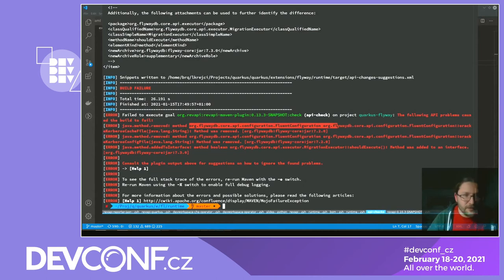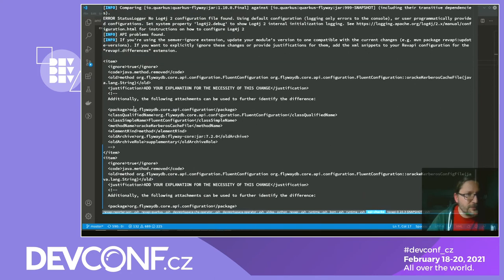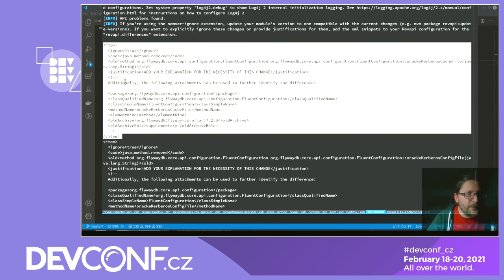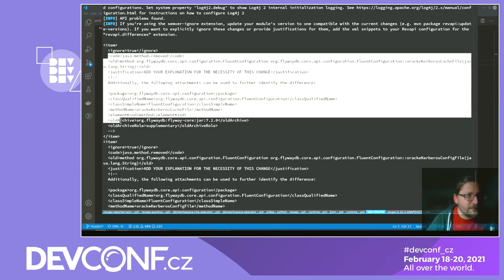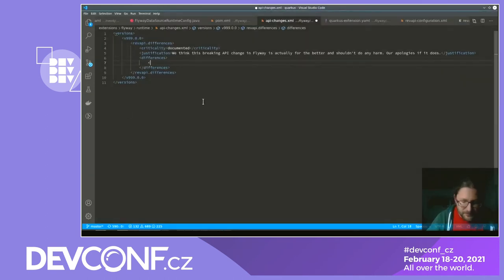If you look here at the build results, during when Revapi found the problems, it outputs some suggestions what to do with them. For example, here it suggests that we should ignore the removal of this method from the Flyway API. Now, we don't want to ignore it, because that would make it disappear from reports and from the build also. We want it documented, so we are not going to exactly use this. But we can just copy paste this here.